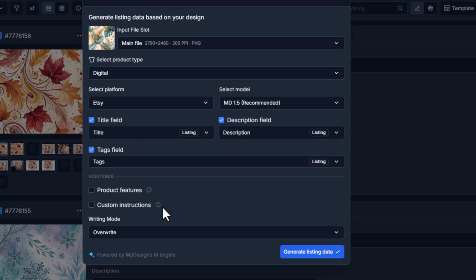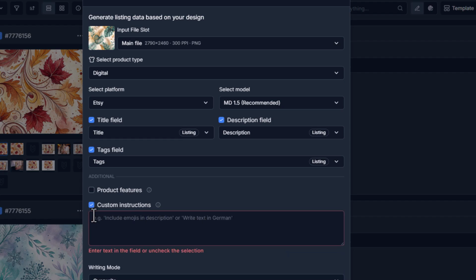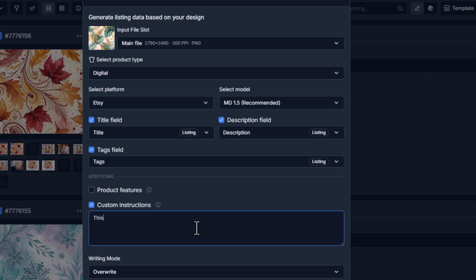Now, whenever I'm selling a digital file and using Vision AI to generate the data, I really like to use custom instructions here just so that it can get more of an understanding of what these are being sold for, because really it just sees a pattern. So I'm going to, under custom instructions, just type something like, this is a digital file that we're selling as a tumbler wrap. And we can even get more specific and say 20-ounce skinny tumbler wrap. And then we'll just say, please include this info in the data.